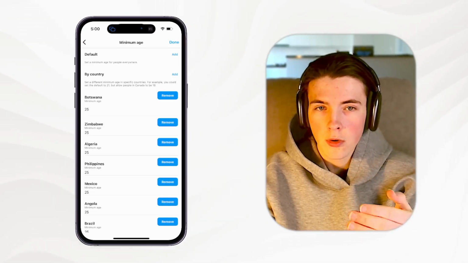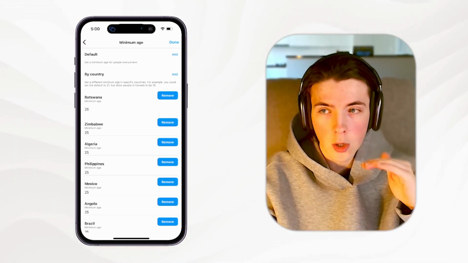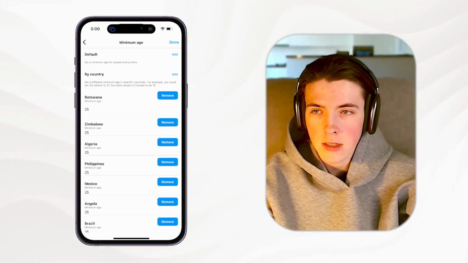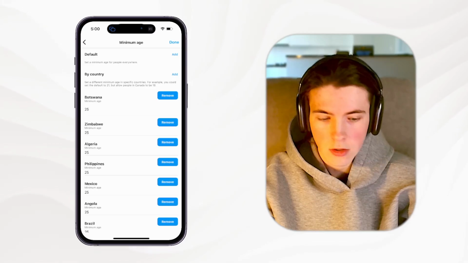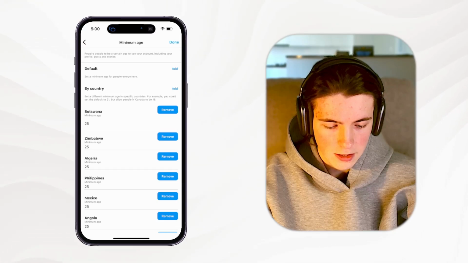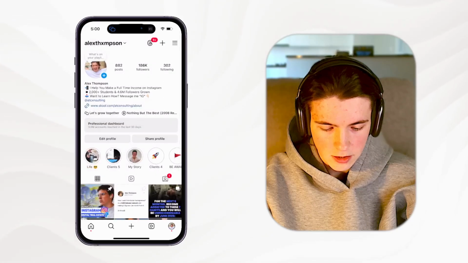So now what this will do is people from, let's say, this country or even India or wherever below 25 years old cannot see your profile. They cannot even see and check it out, right? They can't even see your content. So now you click done on the top right, and now it will load for a second and it should be all good to go. So 25, and as you can see, it's all done.